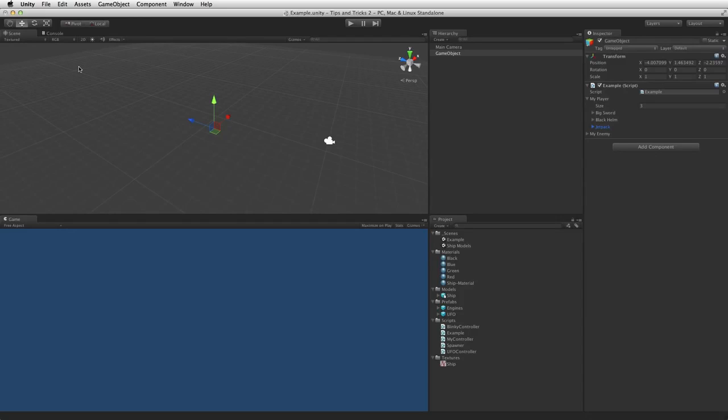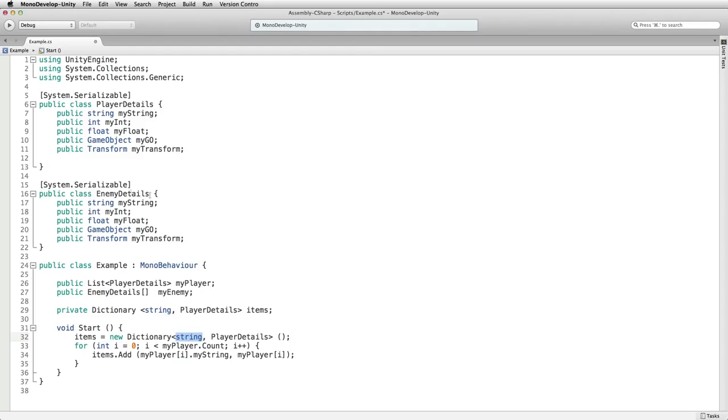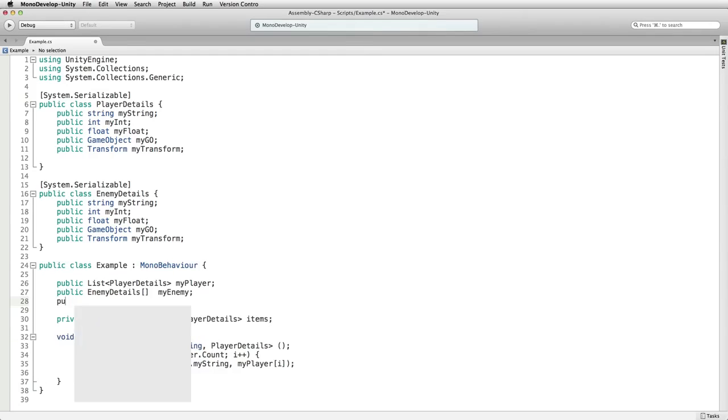One other thing that's neat, I don't know if we covered this before, is that if we have a list and we've got multiple things that we want to put into it, let's say we have a game object list, public GameObject list, my game objects.